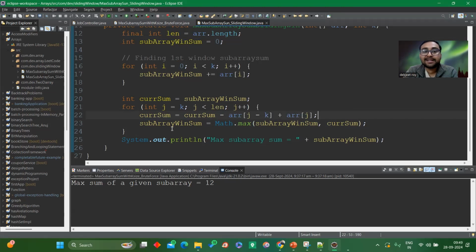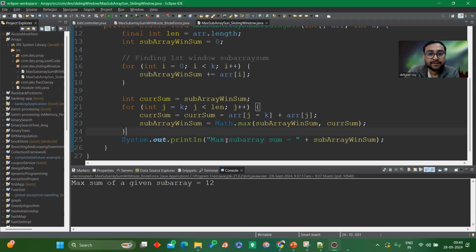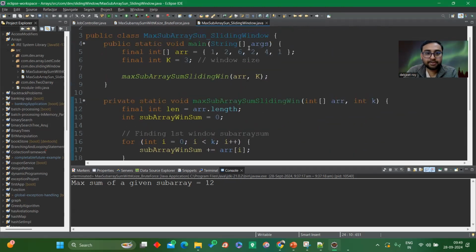So based upon that only, I will calculate what is the latest maximum sum. And then the latest maximum sum will be printed over here, or you can return it back to the main method depending upon your requirement. So like this, it will keep on moving. So again, in the next iteration, j will be equal to k, j less than length, j plus plus. So j will be increased by 1. Okay. So in the next stage, k will be how much?